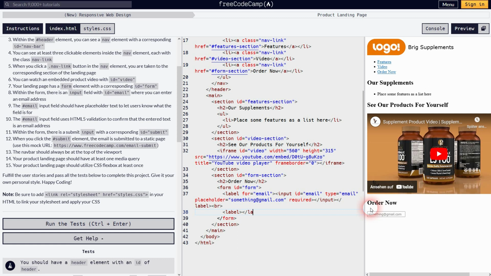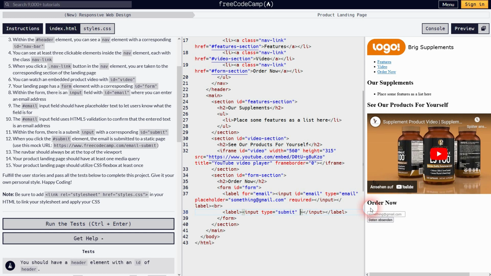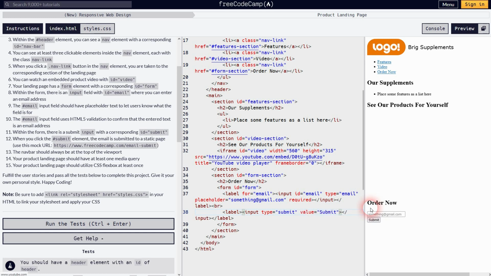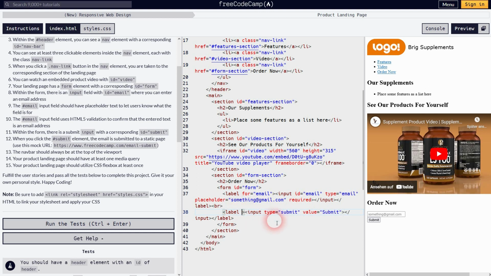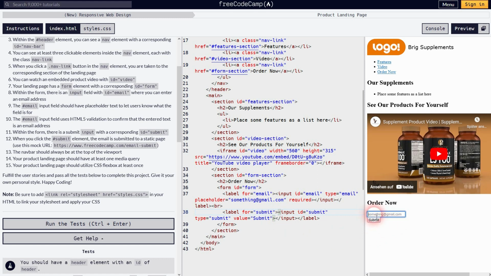I'll add a BR tag, which forces a line break. I'll use the label once again, nest the input inside, type submit. Value, I'll make it submit. My browser is set to German, therefore it was a different value by default. Let me connect it via form and ID. And that should be already fine. So it only works when I add an email address, otherwise it's going to give you an error message. So that's what we need.